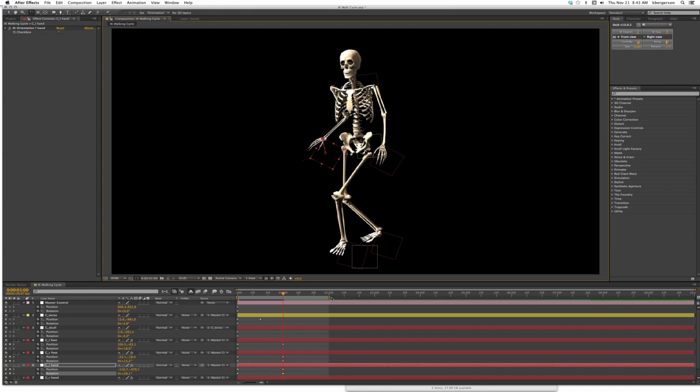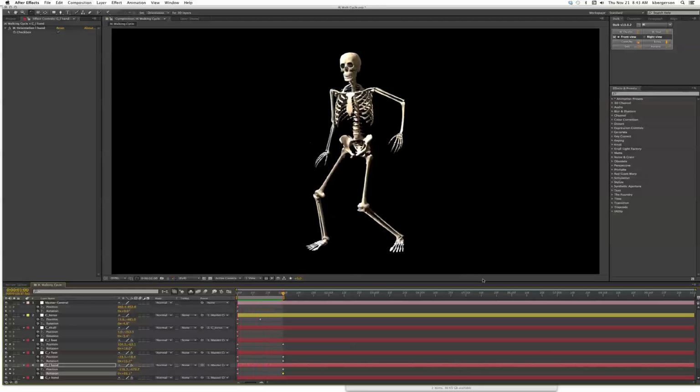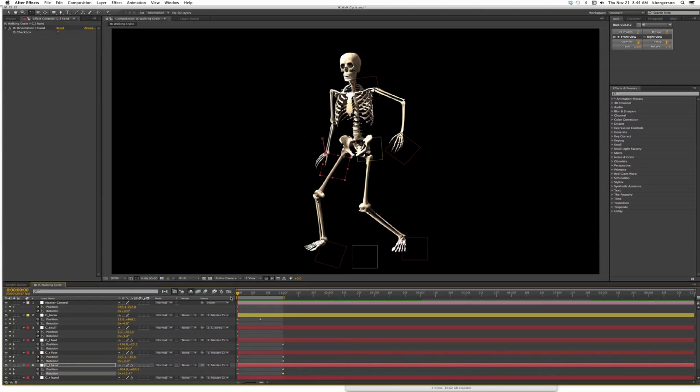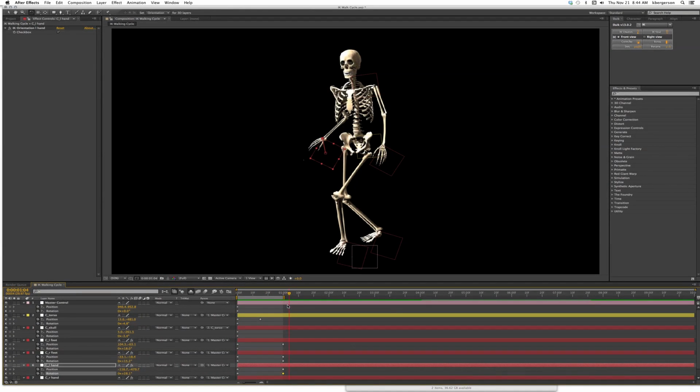Alright, so let's just tighten that up. Hit 0 on the keypad and see what that looks like. So one thing we need to mess with is our left foot is going to slide on the ground, and our right foot needs to get picked up.